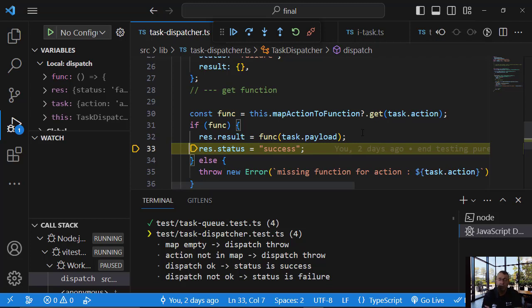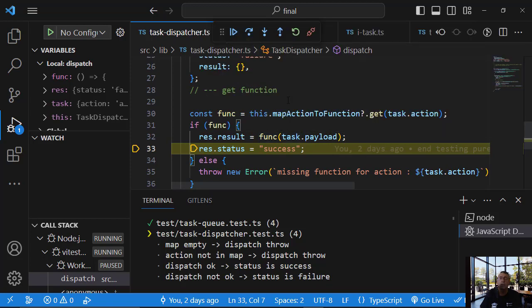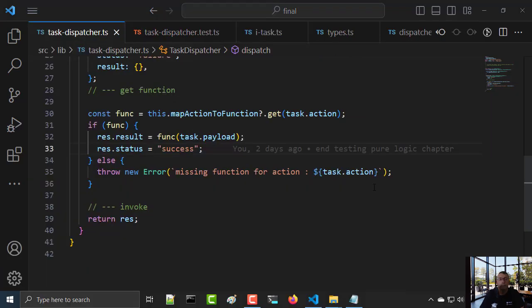So we have found the bug in the code, because it may happen that the function is invoked, nothing is thrown, and we still do not get success. Maybe we get a failure. So now let's fix the bug.